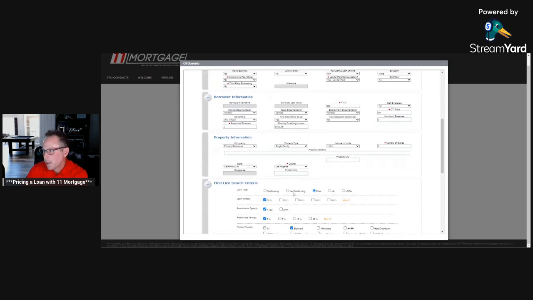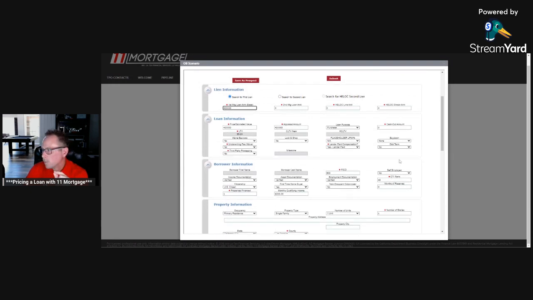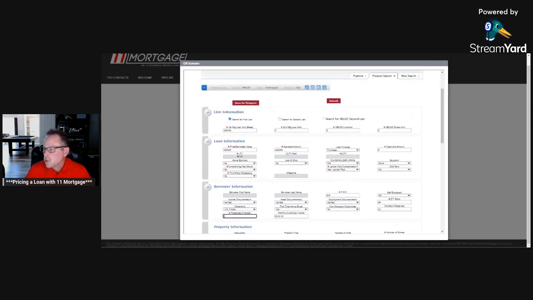Obviously, if you have a jumbo, I'm going to tell you guys right now, there's a couple things you have to do. Step one, right here, months reserves. Let's just go 12 months reserves. Let's change this loan amount to 1.5 million, and let's change the purchase price to, let's just go 2.25 million. Shoot, that's 225. Let's see here, 2 million.